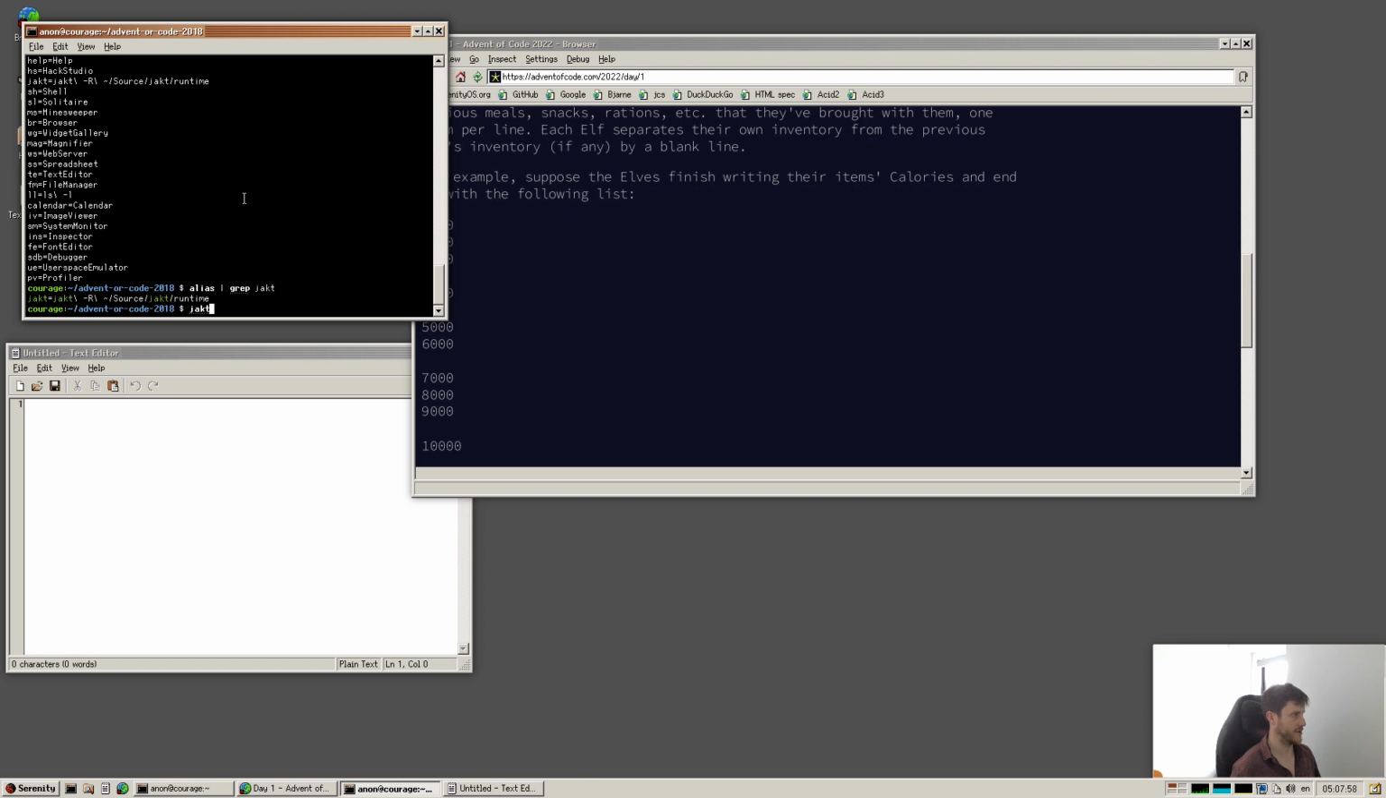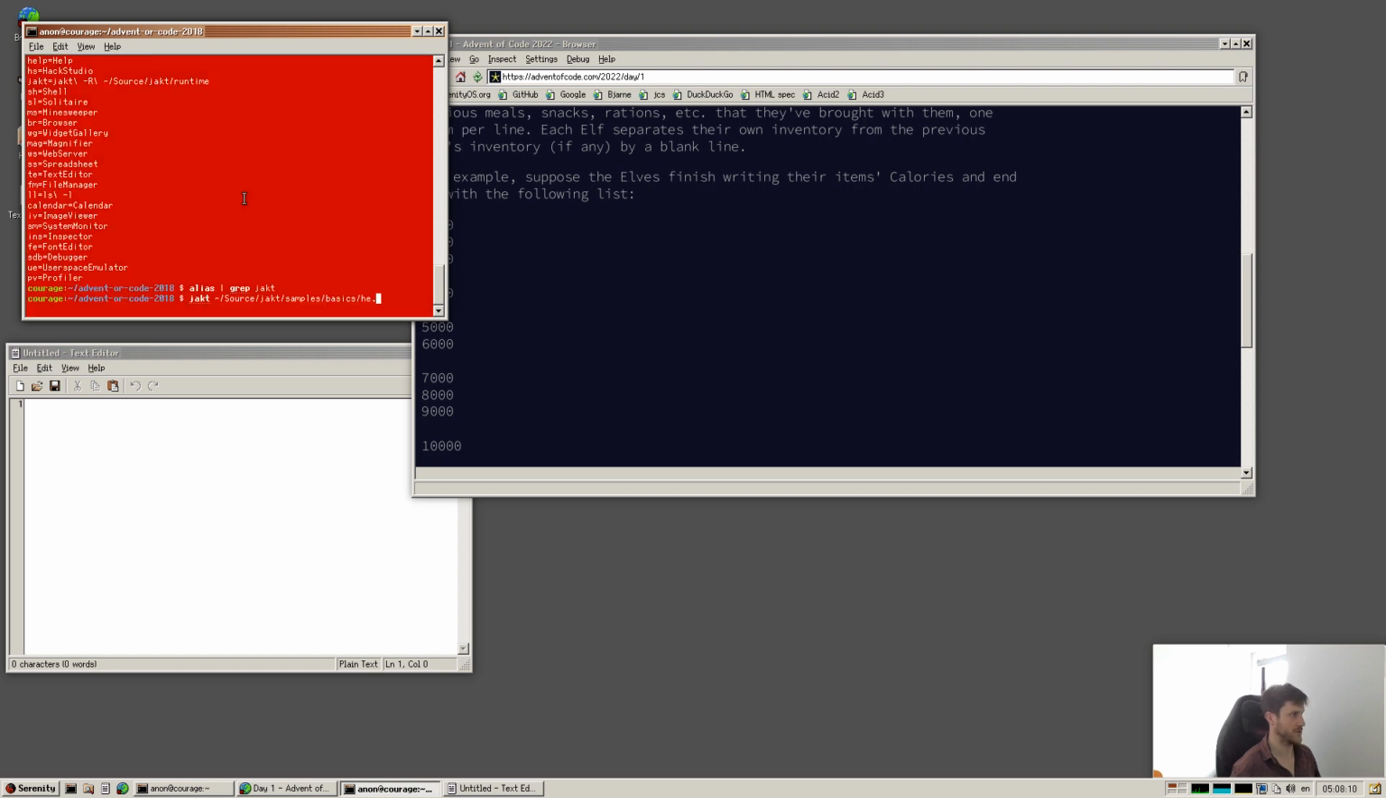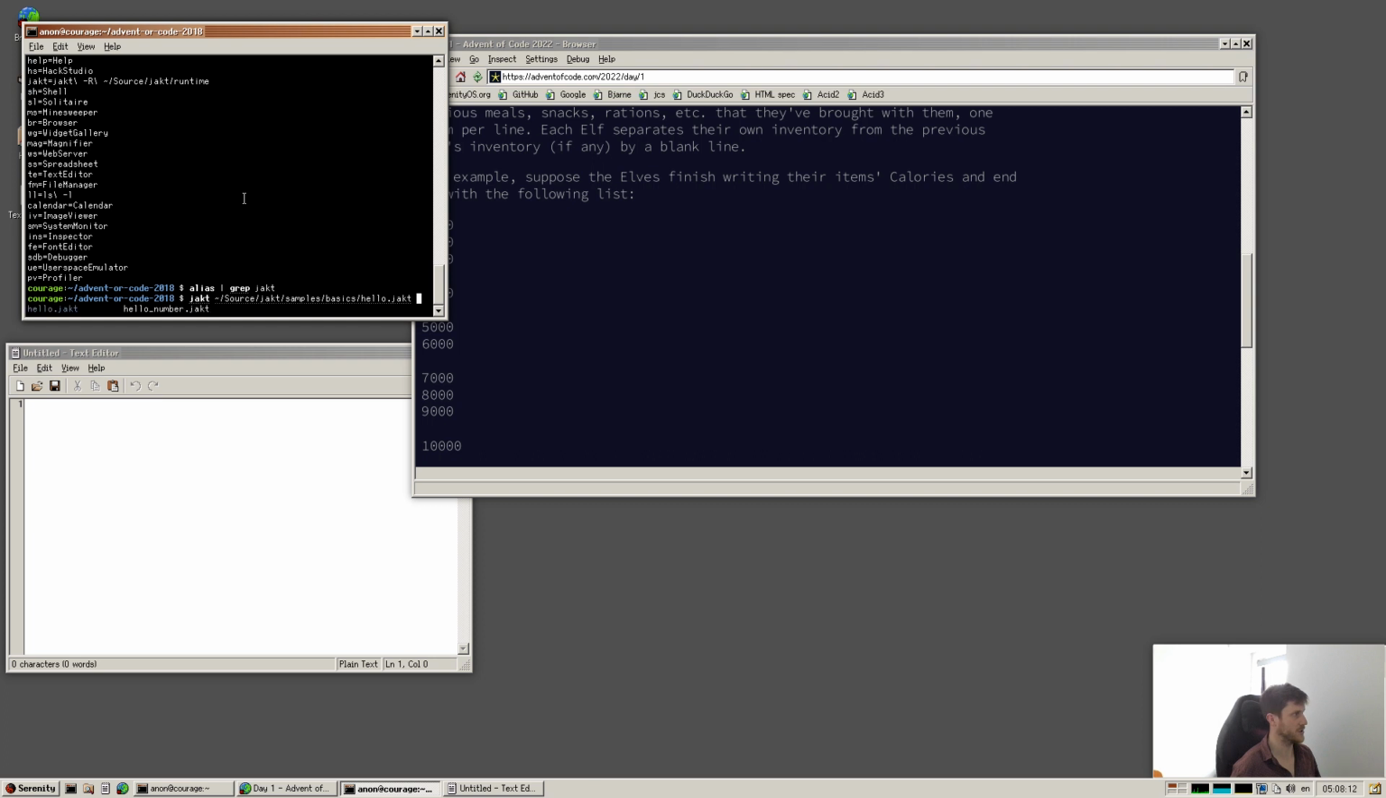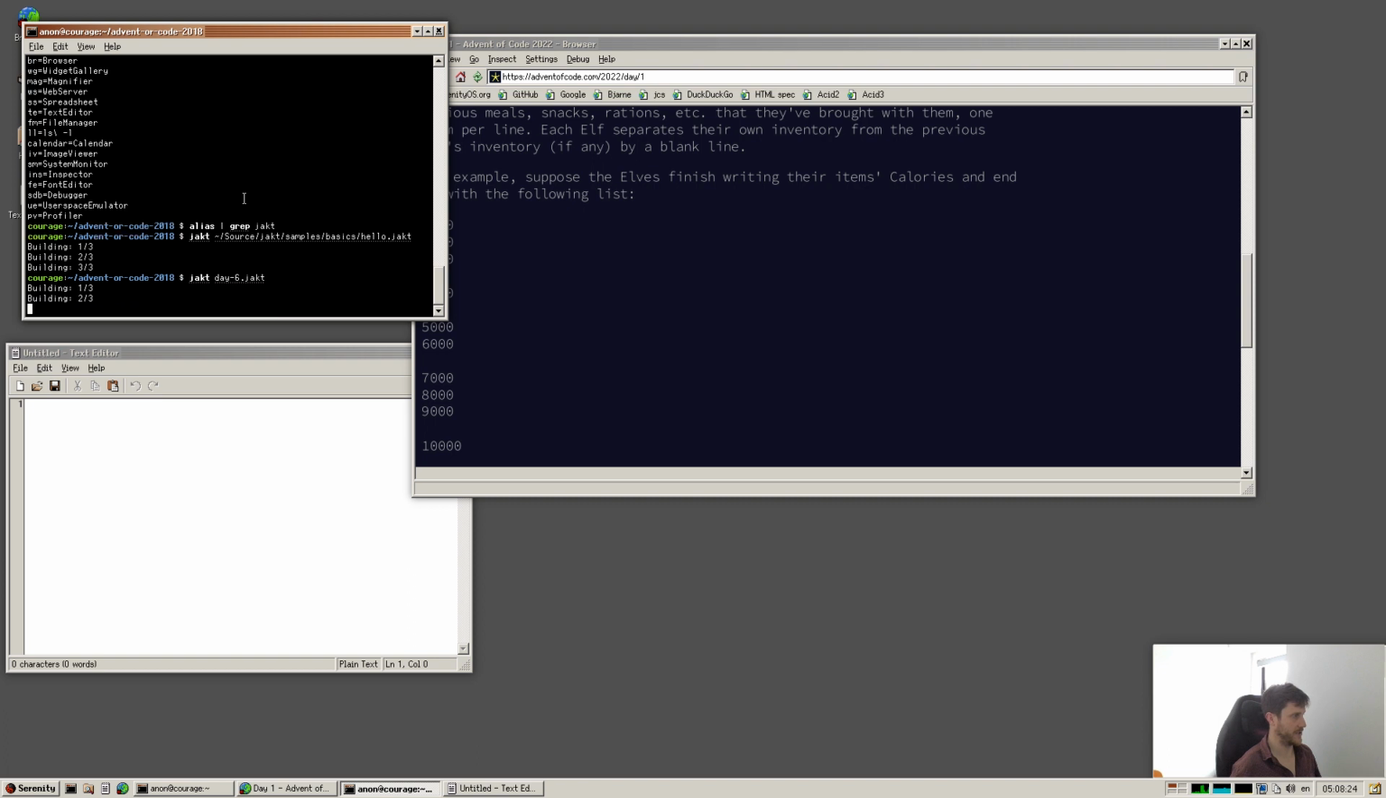And then if we do something like jakt samples basics and hello jakt. Cool, so that's running that. Well, that's compiling. Cool, and it does like arbitrary stuff as well.